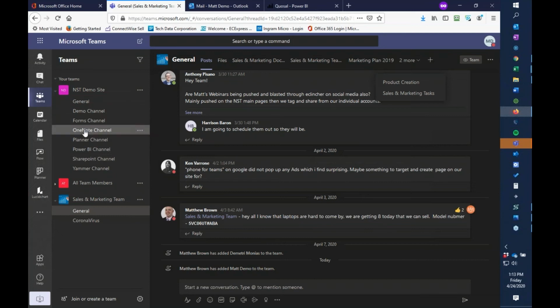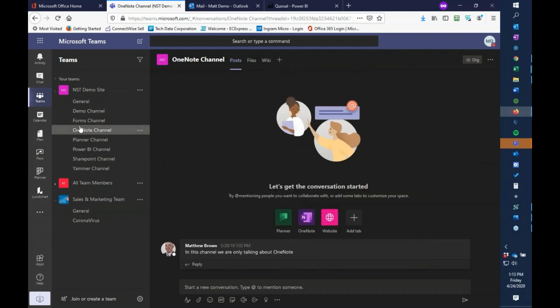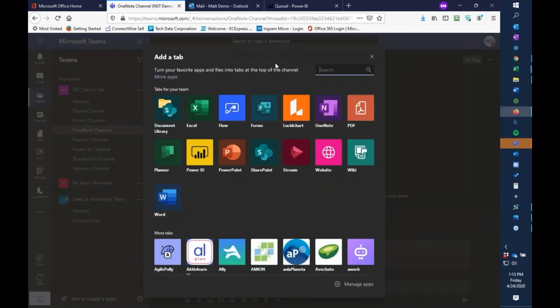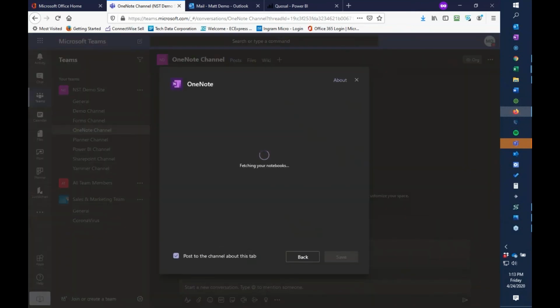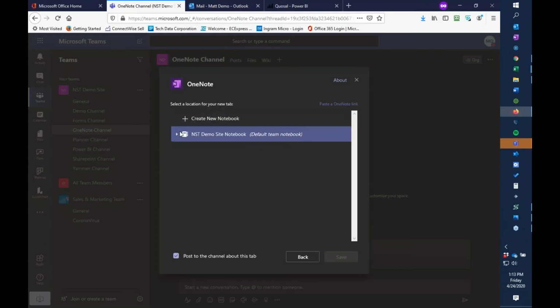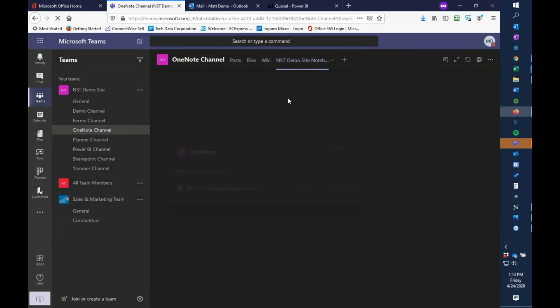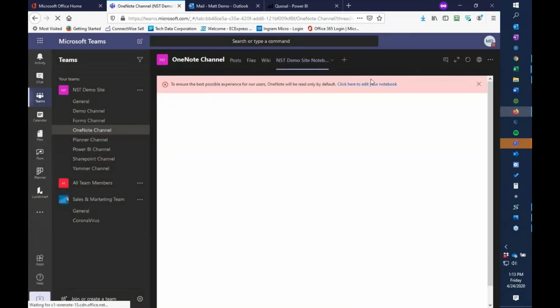Coming back here, I'm going to start with OneNote. If I'm going to add the OneNote application to my Teams, I'm going to pick OneNote. It's going to look at the notebooks. Here in this case, because I am using Matt Demo as the account, he only has access to this notebook. If I click on this, it's going to bring that notebook into that tab. Here we go.